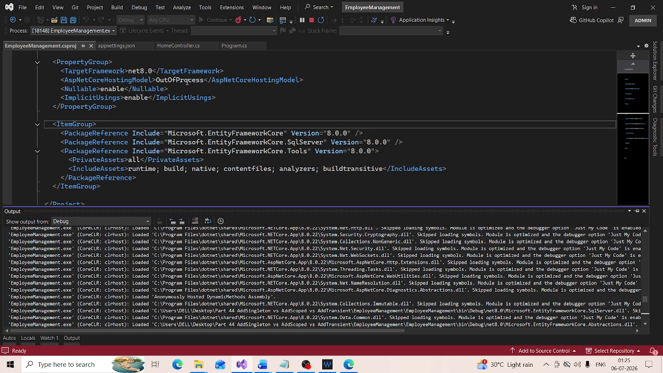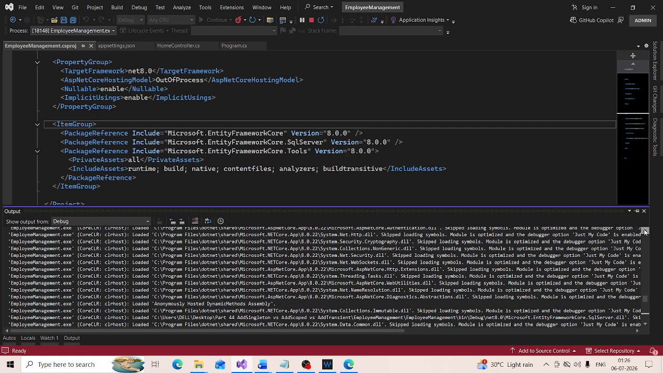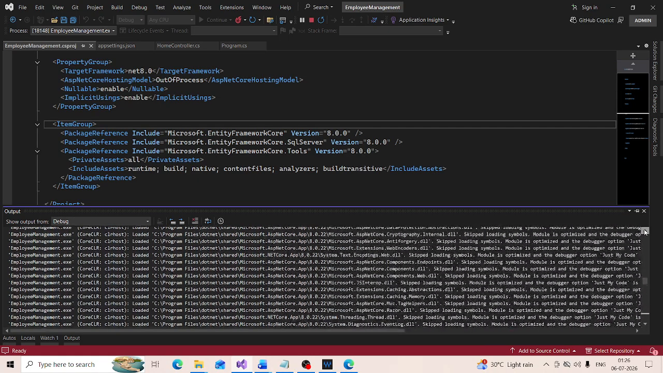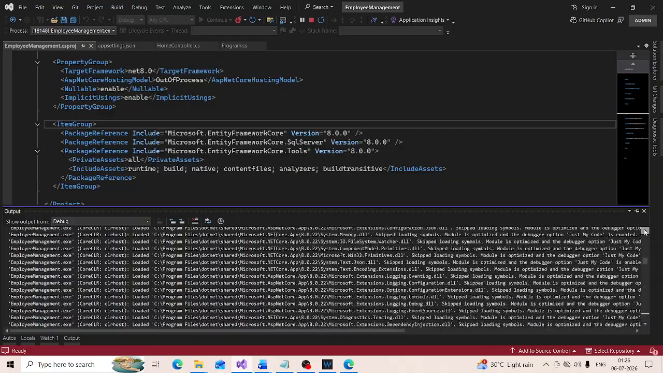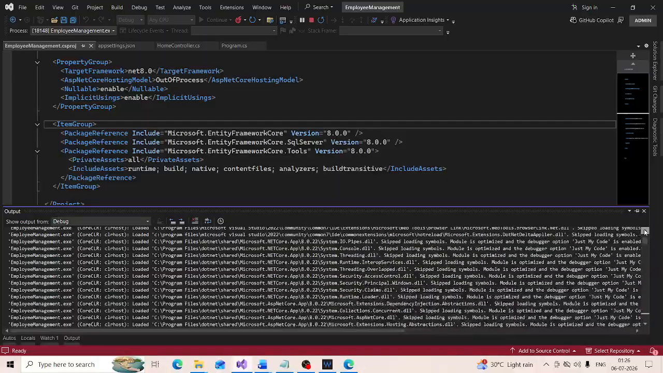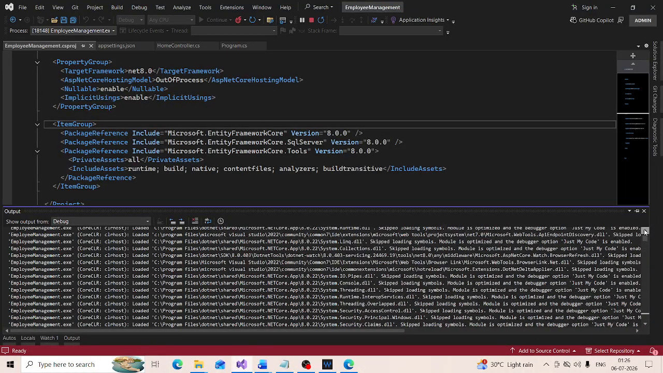hosting model, then instead of employee management.exe, you would see IIS express.exe, dumping all this information right here. Let me tell you the difference between in process and out of process.